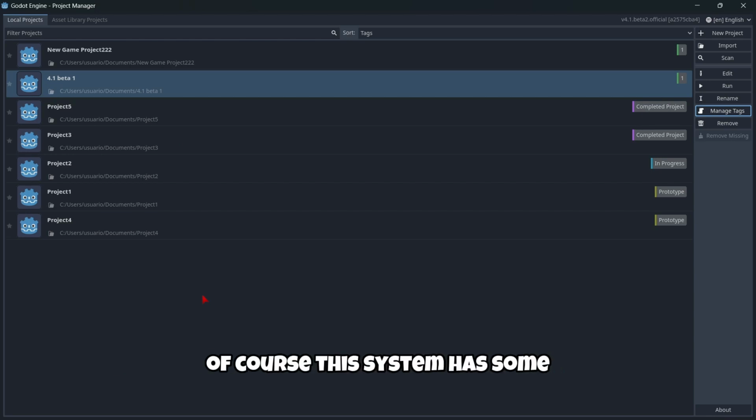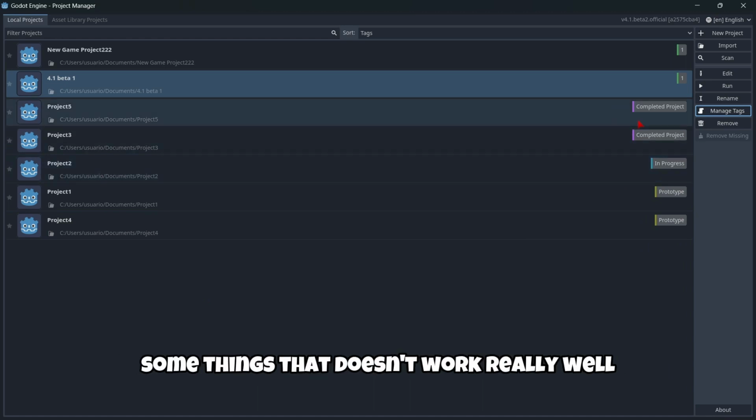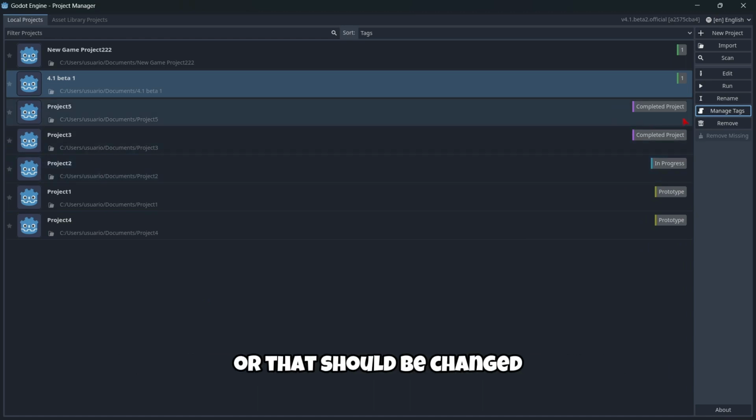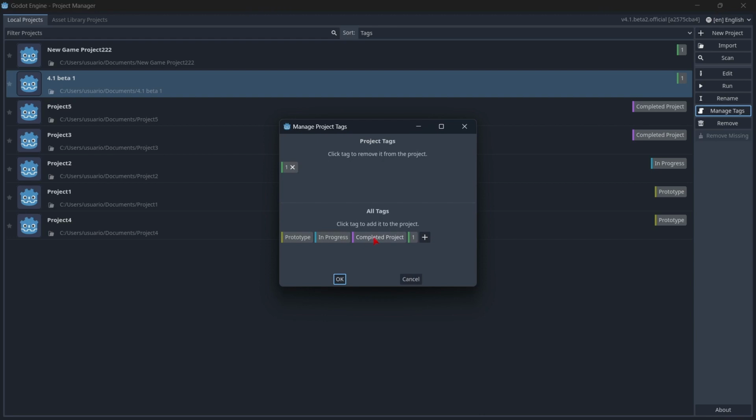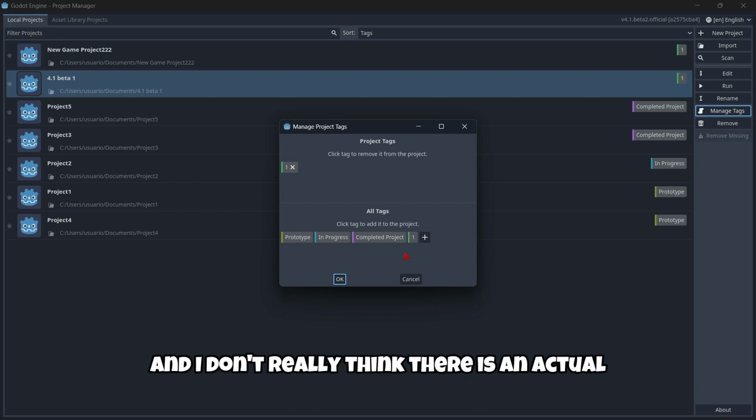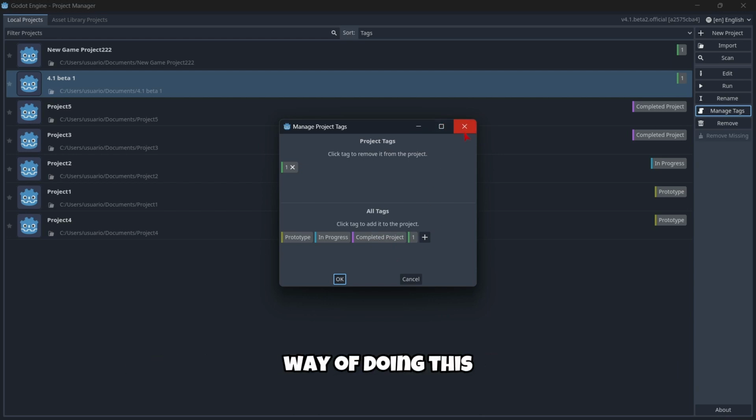Of course, this system has some things that don't work really well or that should be changed. For example, if I want to delete some tag, for example, the completed project, I don't want to see it anymore and I want to hide it, remove it in a way, I can't. For example, if I right click it or I click the delete key, nothing happens, and I don't really think there is an actual way of doing this.